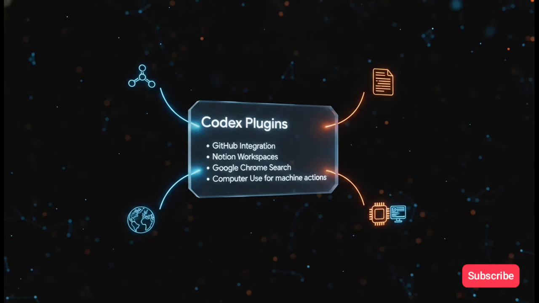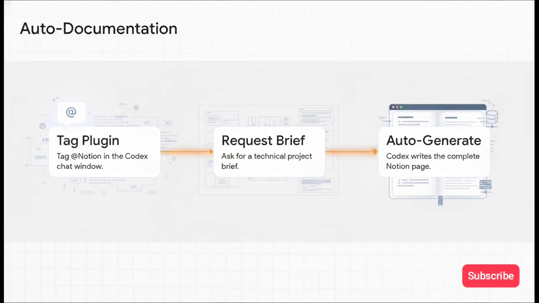But the craziest part? There is a computer use plugin. The AI can literally take control of your mouse and keyboard to perform local actions on your machine. It essentially acts as your own personal operating system navigator. No way, right? So let's look at a practical workflow to see how this builds massive efficiency.